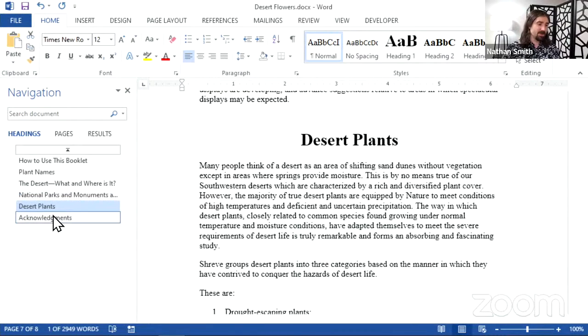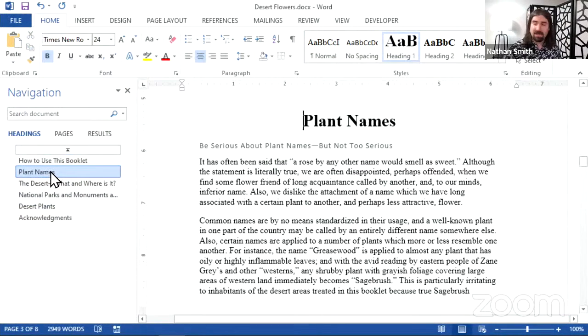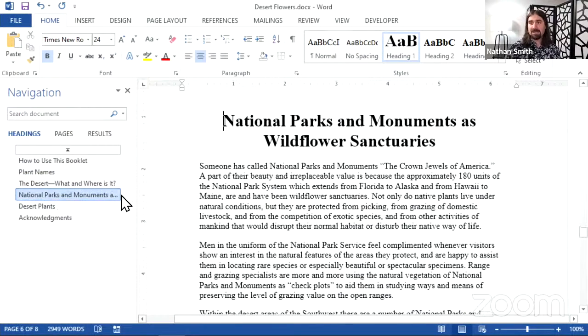And if I want to go to one of these sections, all I have to do is click the name of it over here in the navigation pane, and it scrolls right to it. So that's really handy for me as I'm editing the document or trying to write it. And it's really handy for my audience if I'm sending them the Word document version of this document. So that's extremely convenient.